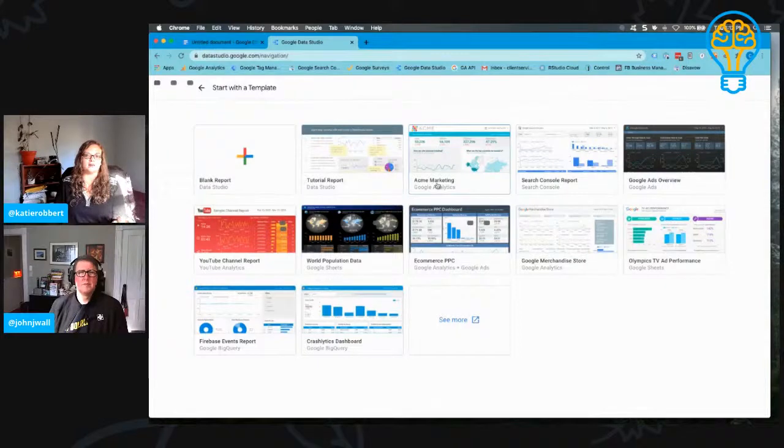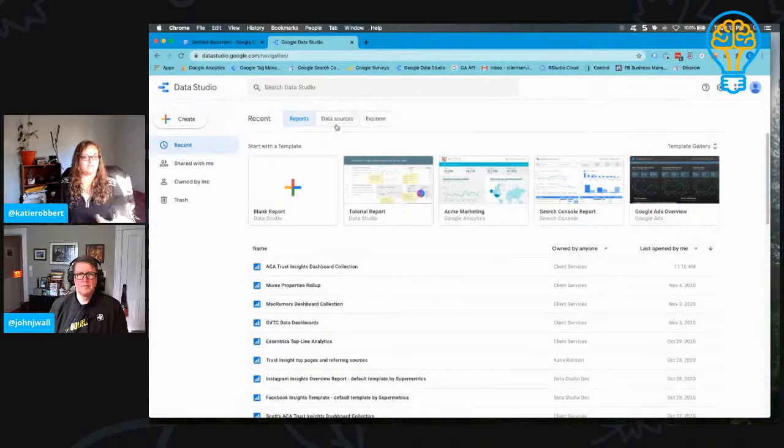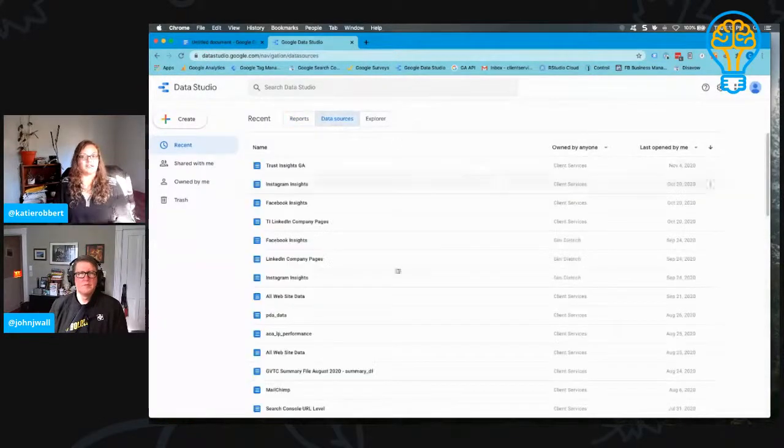And it tells you what kind of data it pulls in. So in this example, Acme Marketing pulls in Google Analytics data. This Search Console report pulls in Search Console data, YouTube Analytics, a Google Sheet, which you can update and then it pulls directly in, Google Analytics and Google Ads data. So it uses a lot of different kinds of data, and it's not just Google data that it can pull in. So let's take a look at first connecting a data source.